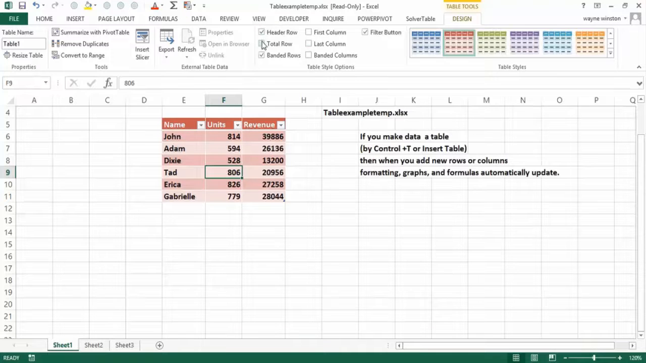The totals row we'll get to later. Okay, slicer we'll get to later. Convert to range undoes the table, and I can change the name of the table. Let's leave the name Table1 now.